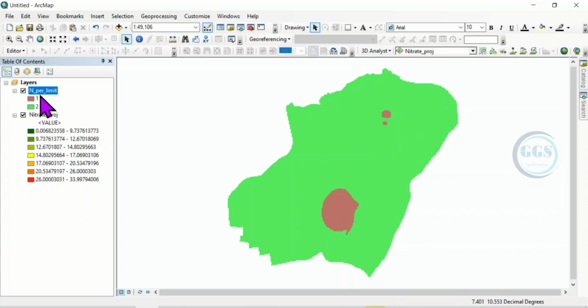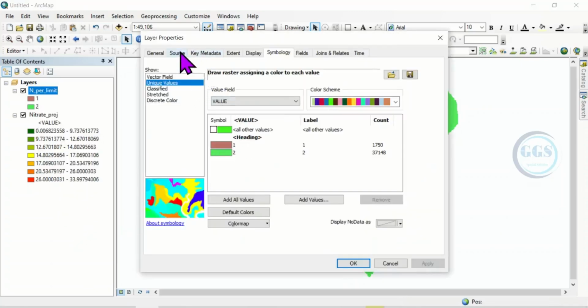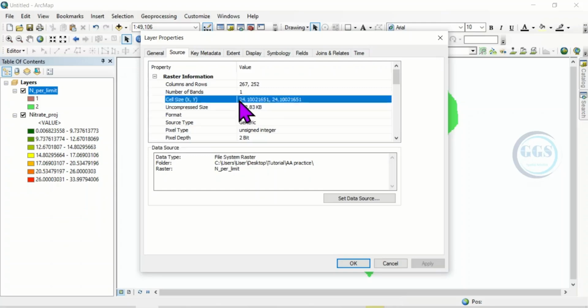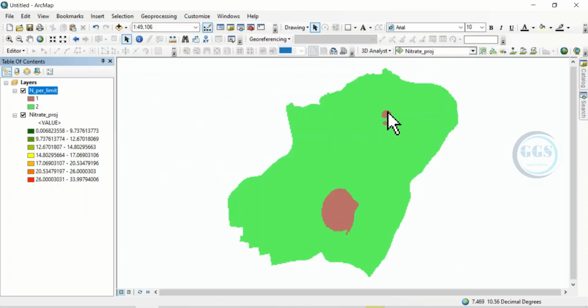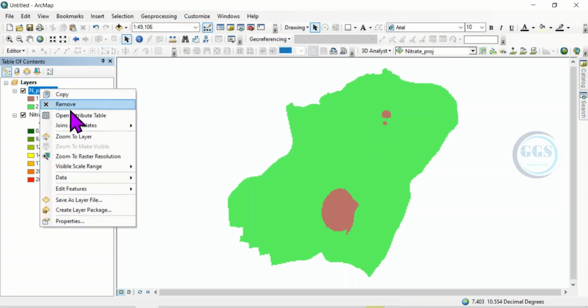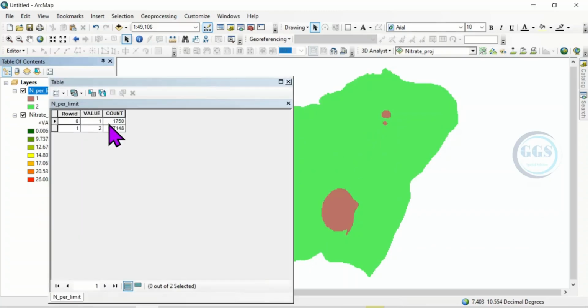So now to calculate the area, this is what you need to do. First, try to know the cell value of this raster. So to do that, right click the layer and click on properties. Then come to source, and here you can see the cell value. So just copy the cell value, right click and copy it because we are going to use it very soon. Then you can now close this page. Now to calculate the area of each of these classes, what you need to do is right click and open the attributes table of this layer. Then here take note of this field called count.